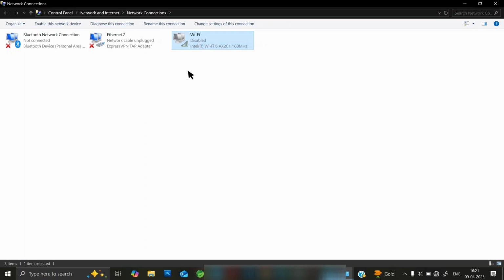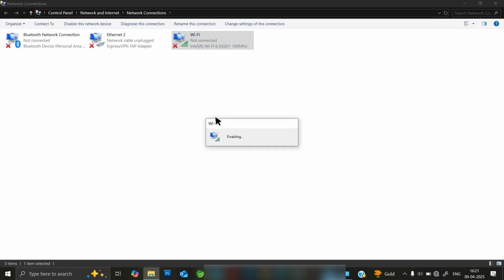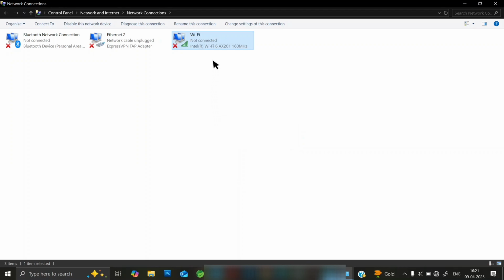Disable it. Then again right click on that and make it enable. It will take a little time, but it will enable soon. Now it is enabled. This may take a little time, but after that, go to the Wi-Fi option in your taskbar. This is the one. Then choose whichever Wi-Fi you want to connect.